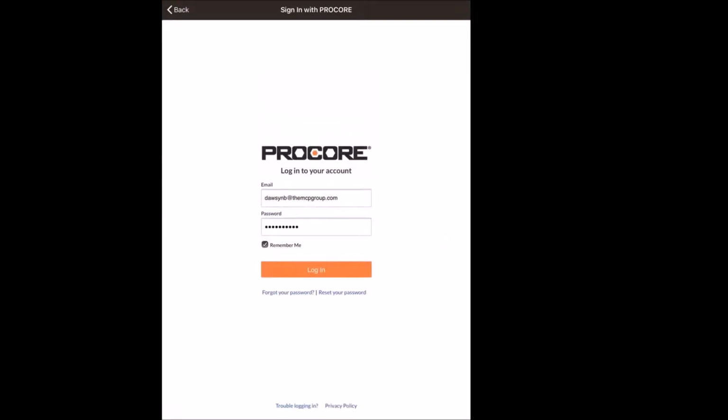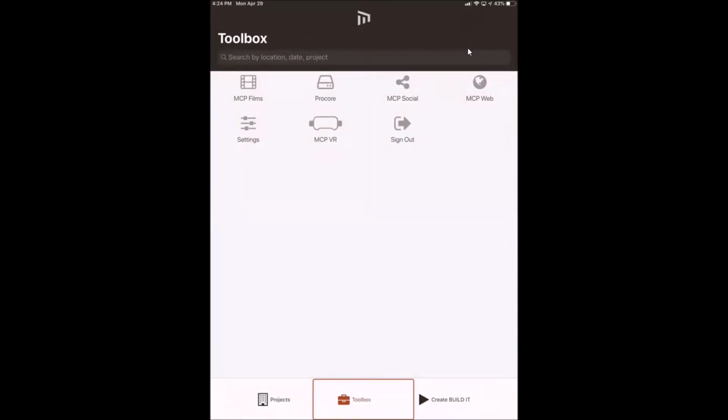From here, you'll enter your Procore credentials. If you do not know how to sign into Procore, you can hit reset your password down at the bottom, or give Samurai a call and we can try to help you out. Here is your toolbox where you can do multiple different things.